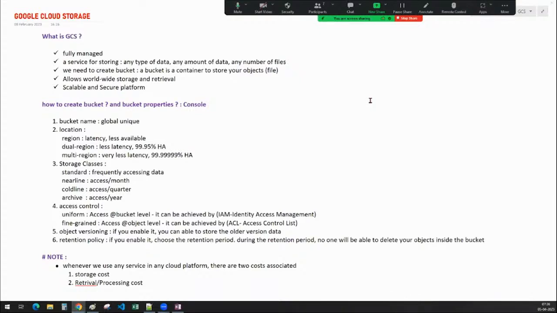And what kind of tool is it, guys, if you ask me. Google Cloud Storage is a service for storing any type of data, any number of files. How does Google Cloud Storage operate? It operates via buckets and objects. What is a bucket? A bucket is a container to store your objects. And what is an object? An object is nothing but a file. It allows worldwide storage and retrieval. It is a scalable and secured platform. So this is all about the introduction to Google Cloud Storage.